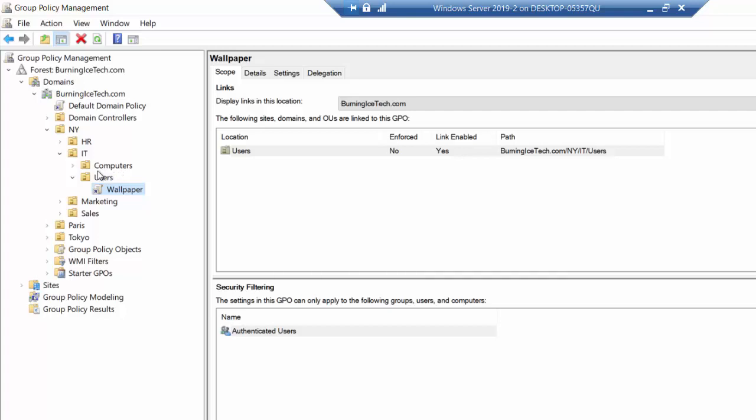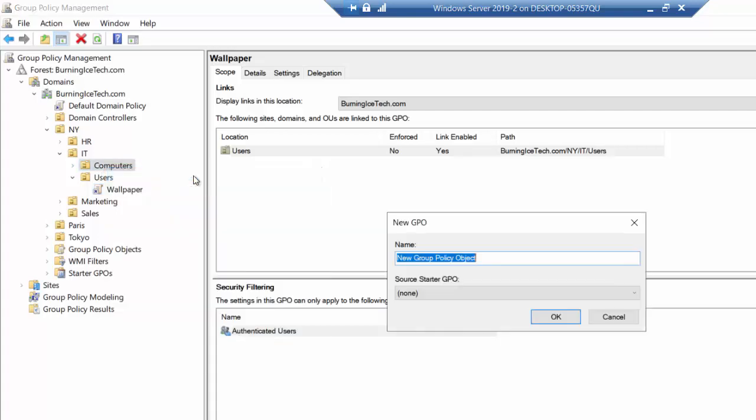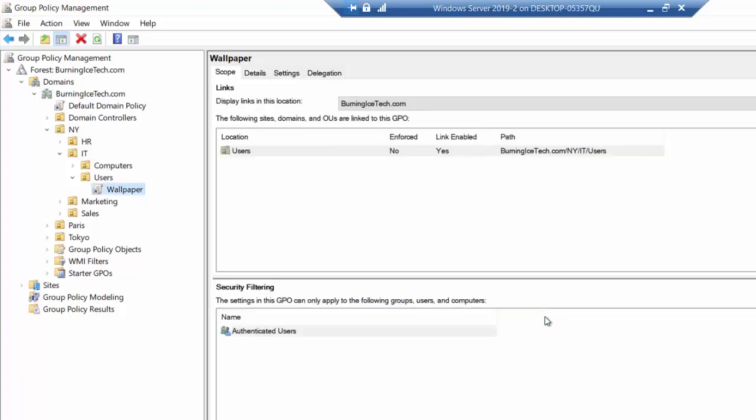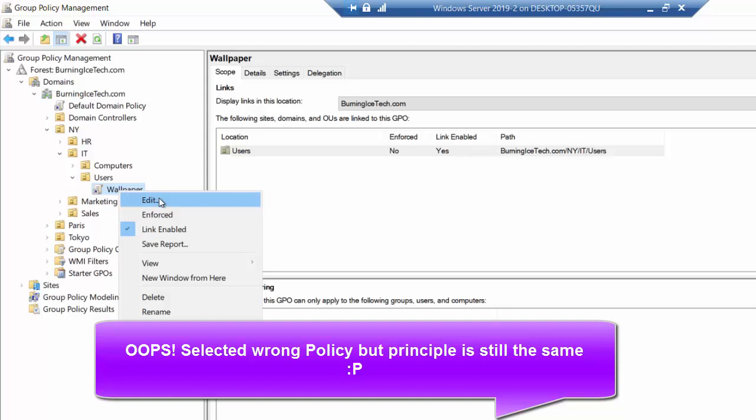So I think for the next policy, let's link it to the computers in the IT department. We're going to go here on the computers, create a new policy this time around, and let's call this power, I don't know, power saver maybe. I think that's what they normally call it, this power saver anyway. So that's the default name Microsoft uses. Okay. And once again, we're going to right click on that, edit.